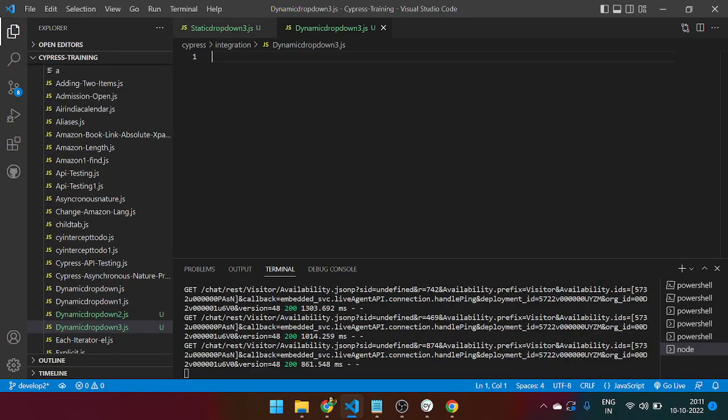So in this dynamic dropdown, I'll start with the reference here. Reference types is equal to Cypress. Now I'm getting errors here. See? The single quote.